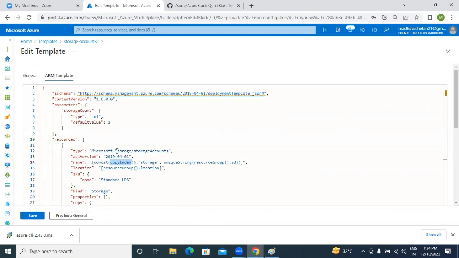So here also for the storage account, I chose the naming convention: concatenate copy index plus storage plus some unique string, because the storage account name should be unique globally. So that's why this is used. And then you can just save it. Once I save it, if I want to deploy it, I can just deploy it.